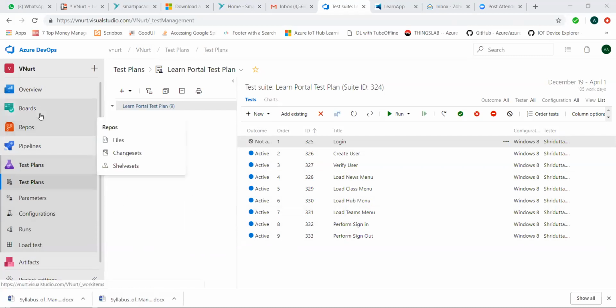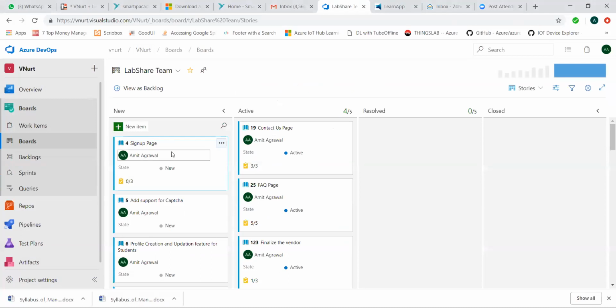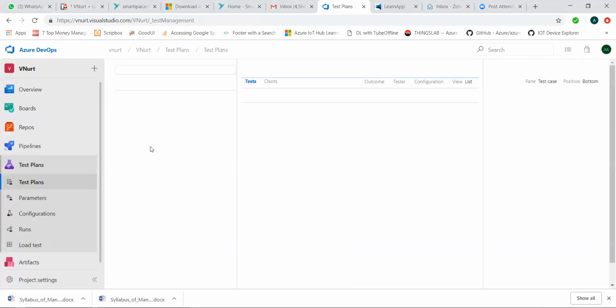If I have shown you the boards, you can create your boards over here, wherein you can see how many items are there in your backlog, and then you can move them from active to resolve to close state. So this also can be used for your testing task management. And then you have a concept of sprints, queries, and then lastly the test plans.